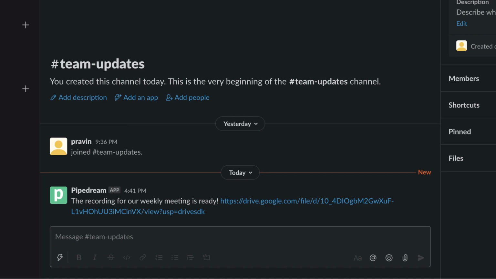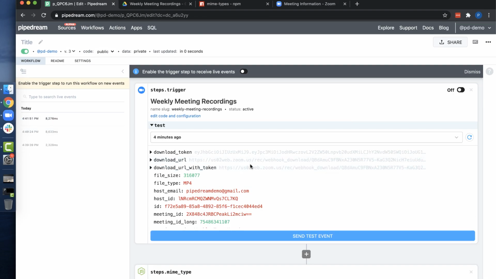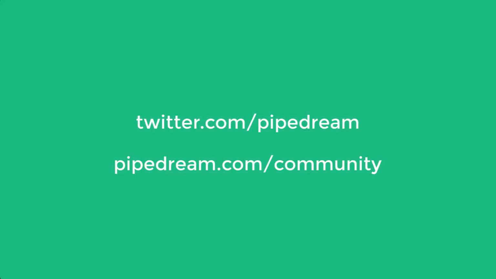The last step is to simply turn on the trigger so that the workflow will listen for any new events from the Zoom source. I hope that demo gives you a sense for how you can do more with Zoom using Pipedream. There are so many other use cases you can tackle, including analytics and tracking of webinar and meeting participants, to monitoring and managing your Zoom user account usage.